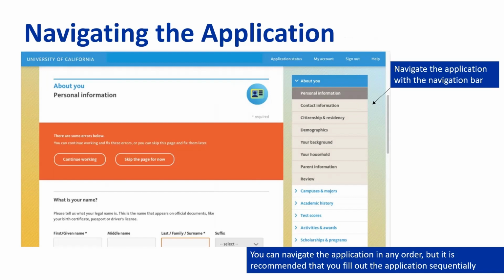Navigating the application is fairly easy with the UC application. You will always see this perpetual menu on the right-hand side, no matter what screen you're on. This is basically the sections, the areas of the application. So this is what's going to be asked. They're going to ask you some information about yourself. And if you click on the right pointing arrow, it'll drop down and show you all the sub questions that are listed under that category.